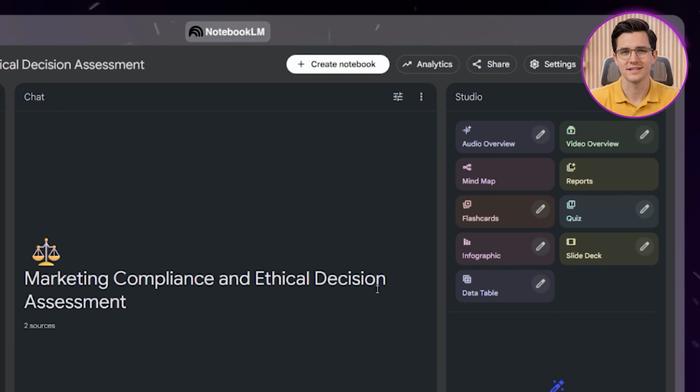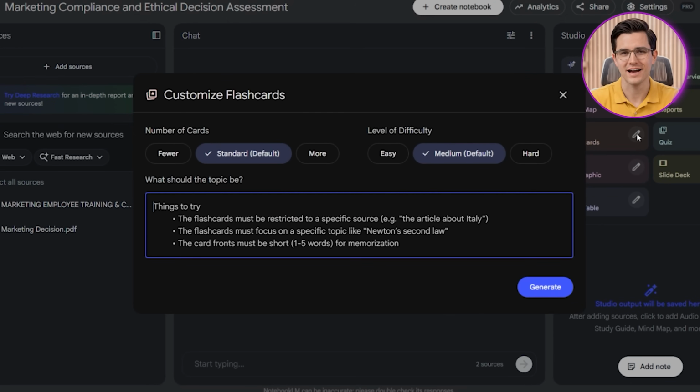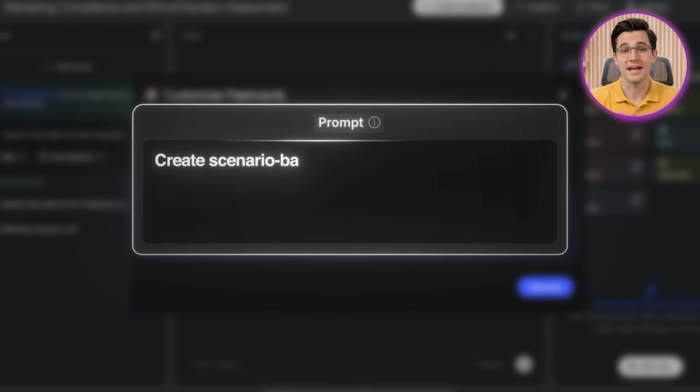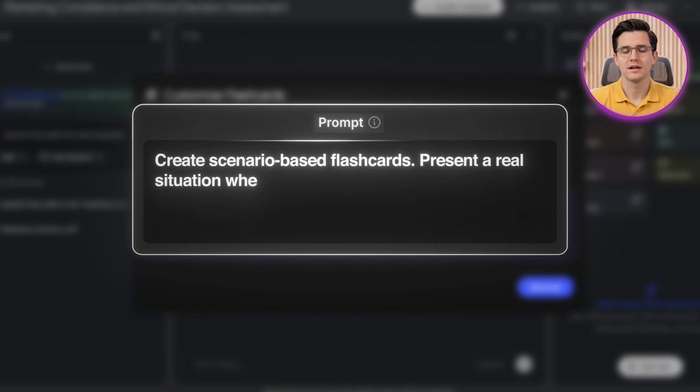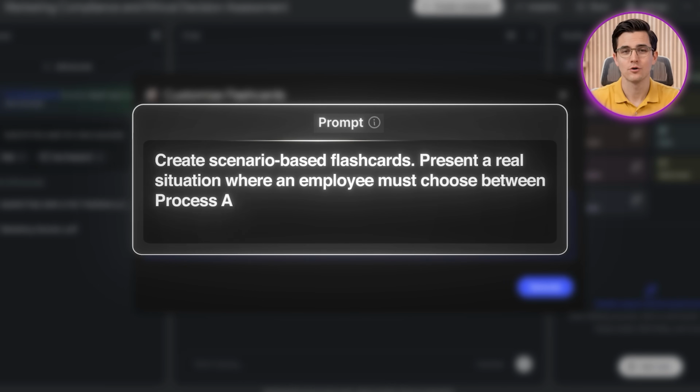But don't just click the button yet. If you leave it on default, you get basic definition checks, but we actually want to test applications. So click the Edit button on flashcards, set the difficulty to hard, and use the custom prompt box to change the logic. I'll write, create scenario-based flashcards. Present a real situation where an employee must choose between process A or B. Do not test definitions. Test decision-making.